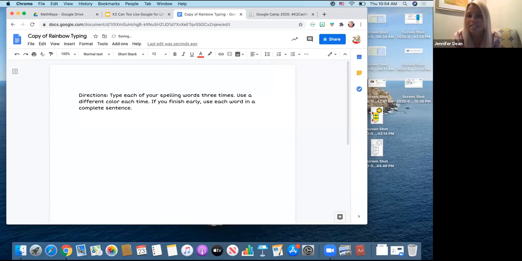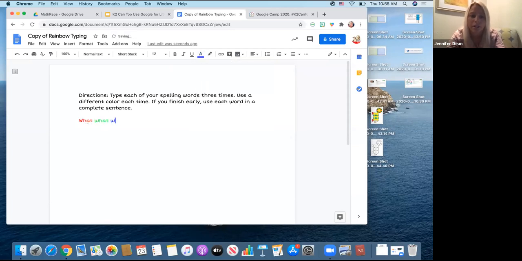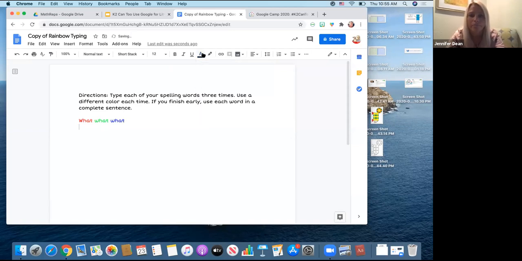For upper grades, that's pretty easy. They could do the word, and then after they do the word, right underneath it, they could use the word in a sentence. And then teaching them how to change the color of just the spelling word and underline it, things like that. And then they can keep going with the next word. So you can have them use sentences right here too.